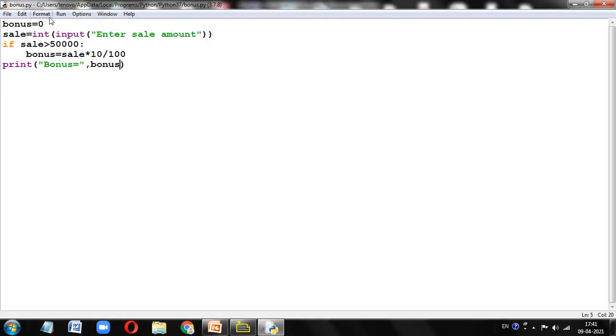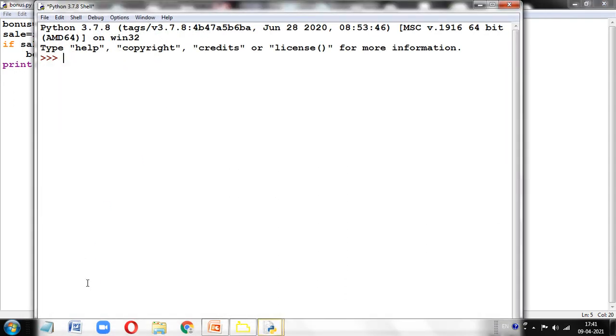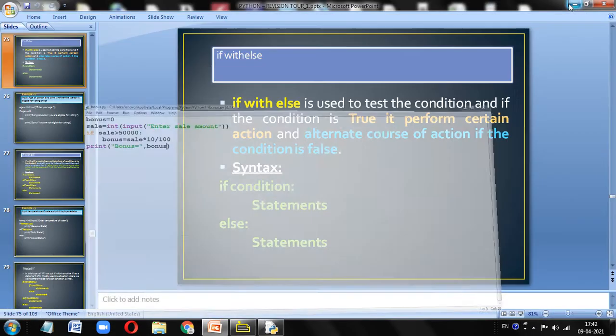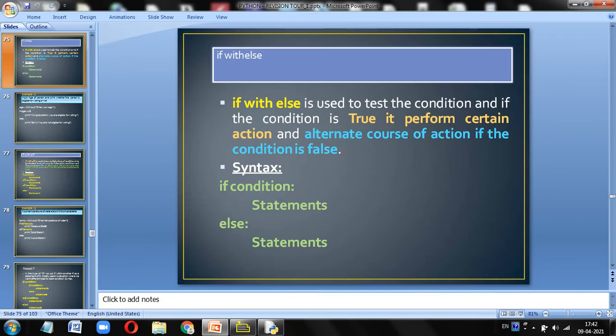Similarly, if you enter any value that is less than 50,000, let us say 30,000, your bonus will be 0. Okay, this is just for the purpose of demonstration, right? Keep that in your mind.